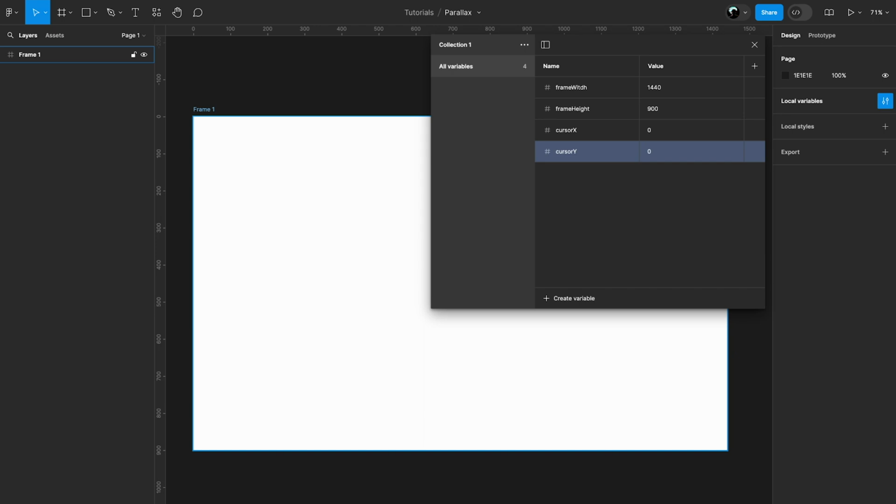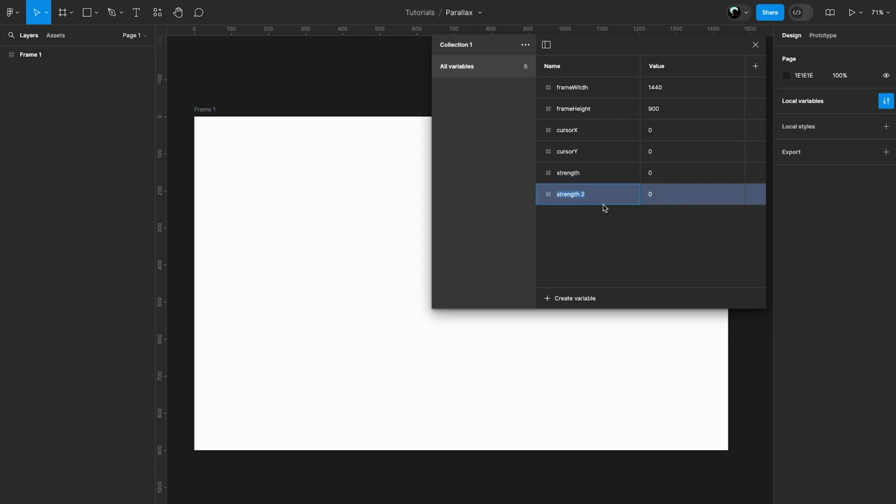Finally, let's create layer-specific variables. The first one is strength. It's basically a multiplier that defines how much the change in the cursor position affects the movement of a parallax layer. And of course, to be able to manipulate the layer position, it should also be linked to variables. Let's call them layer X and layer Y.